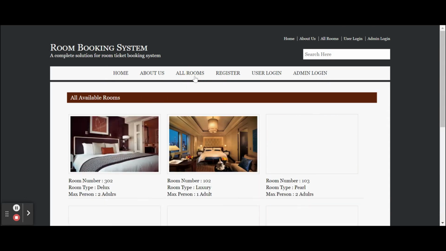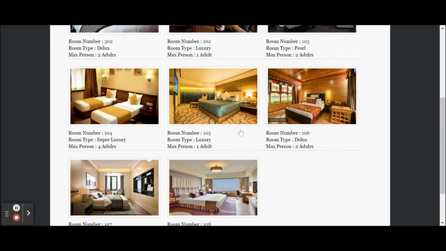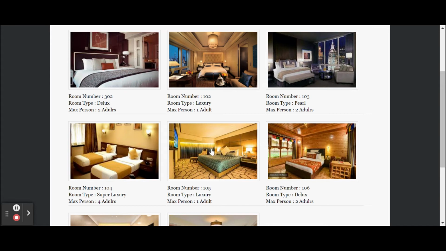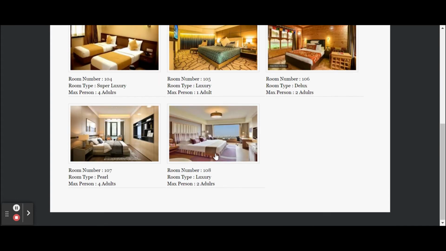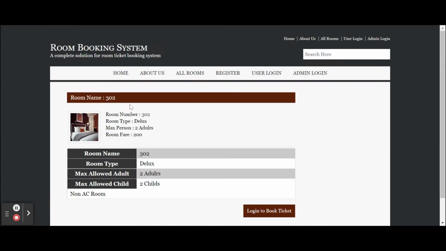This is all rooms. These rooms are coming from the database. You can see the images are coming, the information is coming, and all these details are coming from the database. If you click on the rooms, then you will be able to see the details of the room: name, type, headers, the room fare, each and everything you can see. But you can't book the room without login. You must have the user ID and password for booking this room.